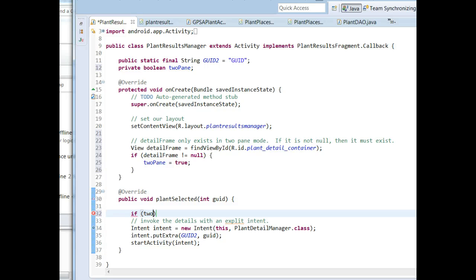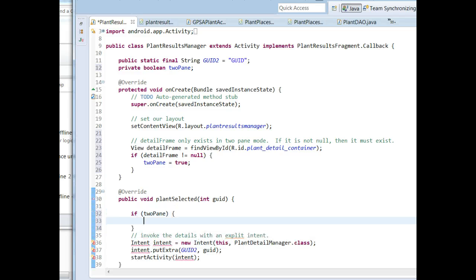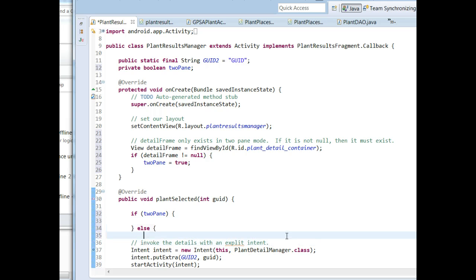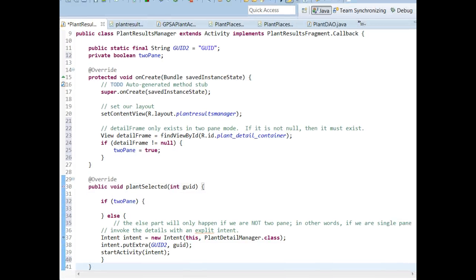So I'm going to say if two-pane, and open curly, close curly. We'll leave the rest of that to come in a moment. Else, the else part here is only going to execute if two-pane is false. In other words, I'll put a note to this effect, the else part will only happen if we are not two-pane. In other words, if we are single pane. And I know some of that comment just went off the edge there. Okay, let's scroll over. There we go. Now you can see it.